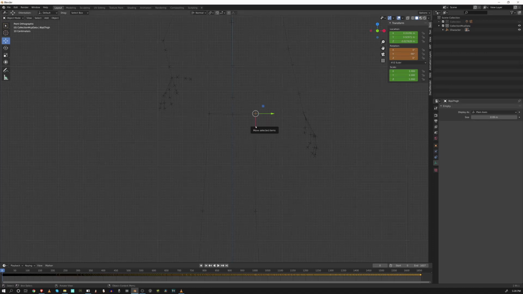It's flat on the front and flat on the side. Perfectly straight. Good. And remember, hit that I key so that way you'll make that keyframe. Okay, great. So now I'm going to go to the knee.